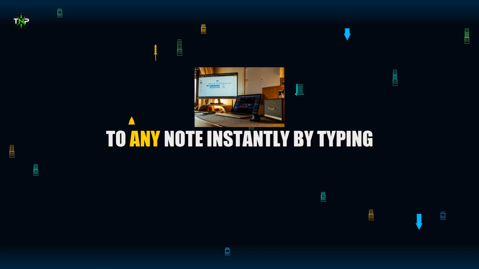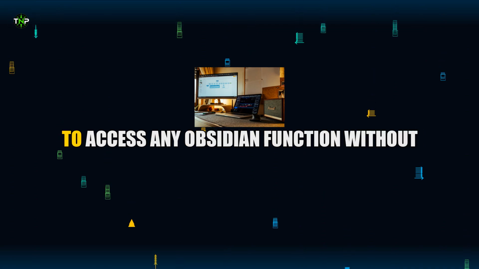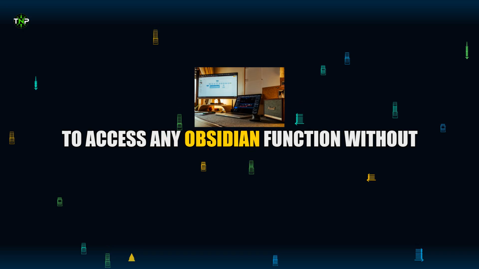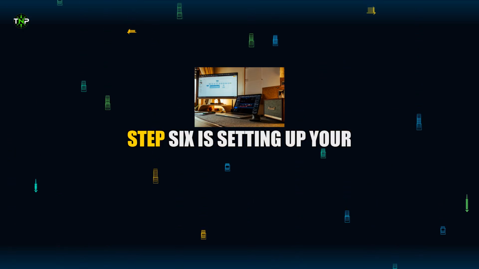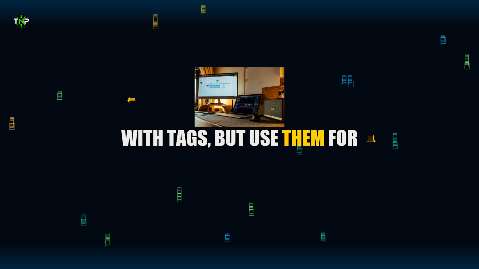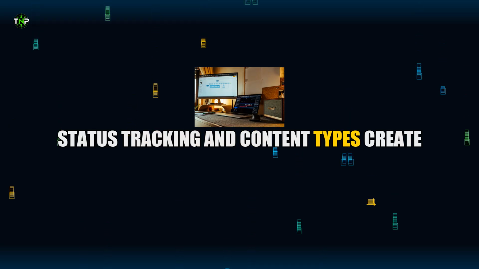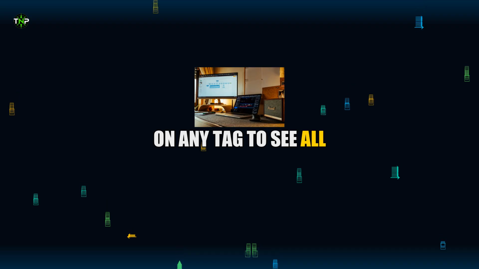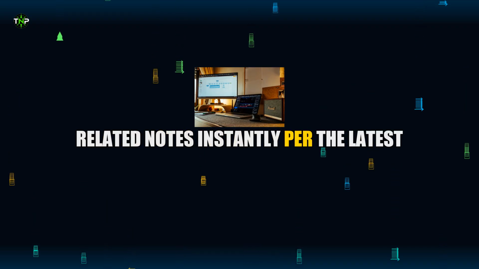Step 6 is setting up your tagging system strategically. Don't go crazy with tags, but use them for status tracking and content types. Create tags like #status/active, #status/someday, #type/meeting, and #type/research. In the tag pane, click on any tag to see all related notes instantly. Per the latest Obsidian Community Best Practices Guide, limiting yourself to under 20 total tags keeps your system manageable and searchable.